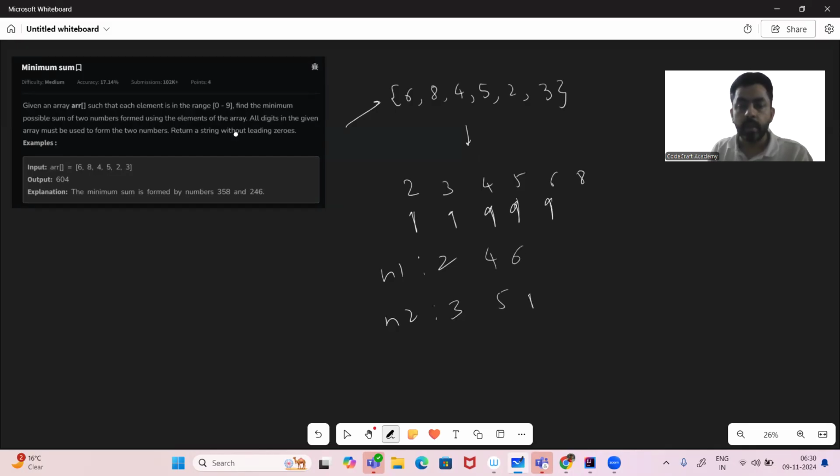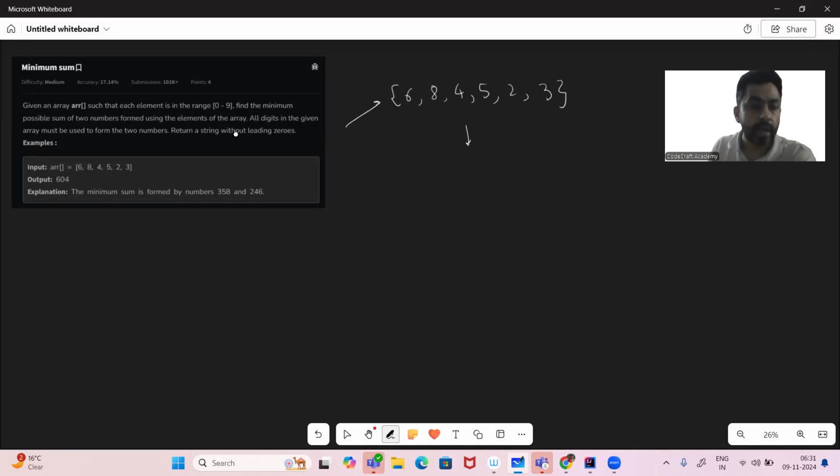But can we solve this problem more efficiently without sorting the array? Because sorting the array would take n log n. So can we solve this problem without sorting the array? Yes, we can.